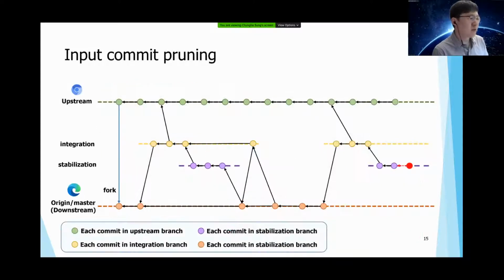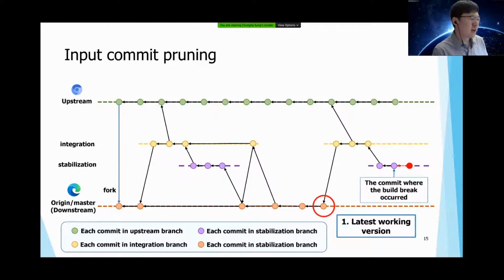Here is a diagram to describe input commit pruning. Let's say we want to fix a build break here. Since we are not able to build the source code here, we find the latest compiled version from this point. And this is the latest working version. This version doesn't have change information after we merge. So it has the original connection of the symbol name, which was not resolved at the build break point.